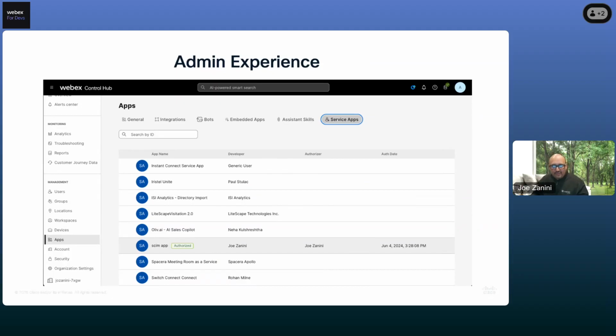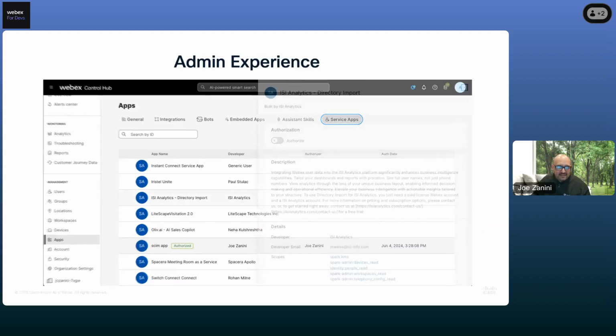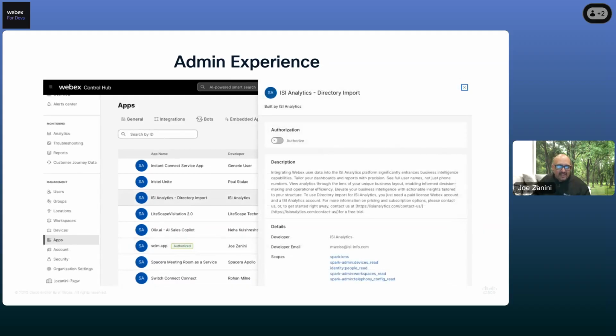You can see a few options above, that is the ISI Analytics directory import. Let's say I want to see how well mine performs against the ISI Analytics directory import. I can click on that option, and this would be the authorization screen. If you're familiar with OAuth 2, you have a third-party web-based platform where we go to your website and kick off the OAuth flow, and then we're presented with an authorization screen. This is very similar to that, except admins have to authenticate into the Control Hub, and they're presented with the authorization process right here.